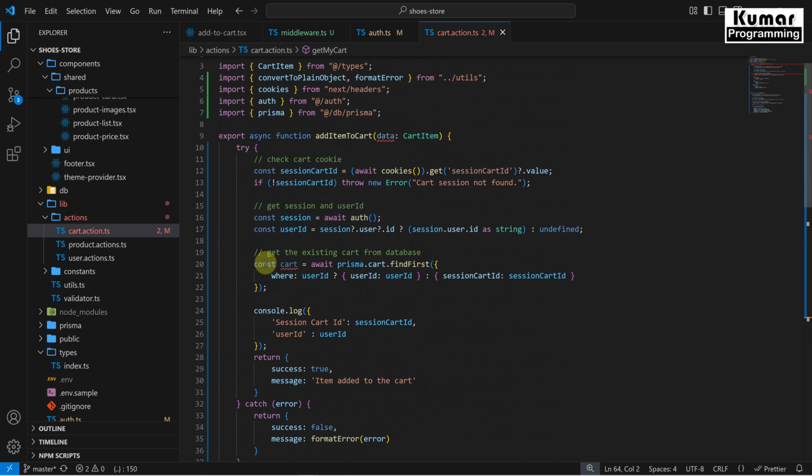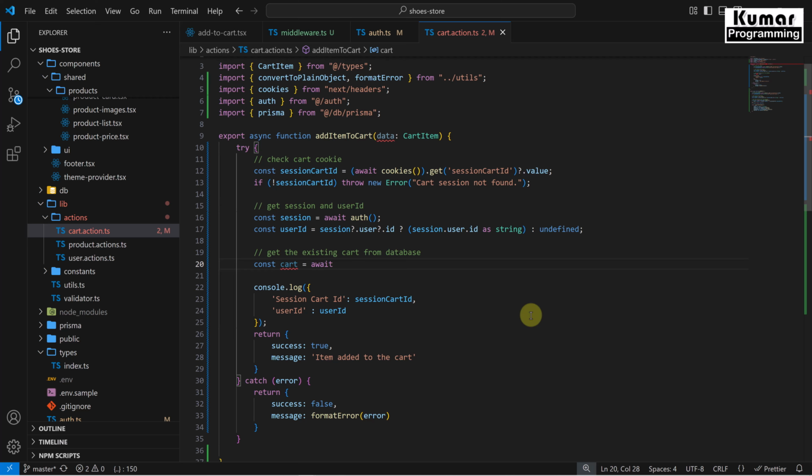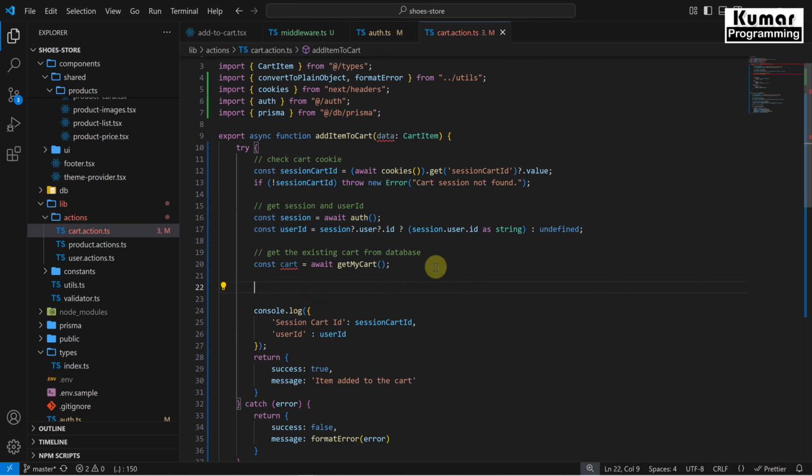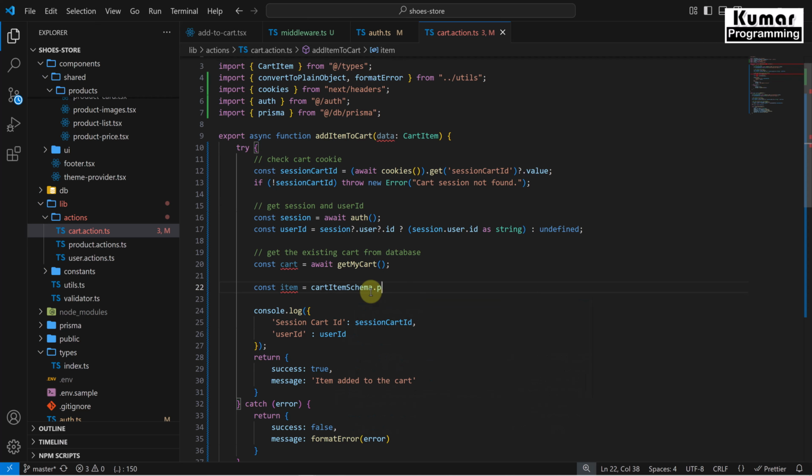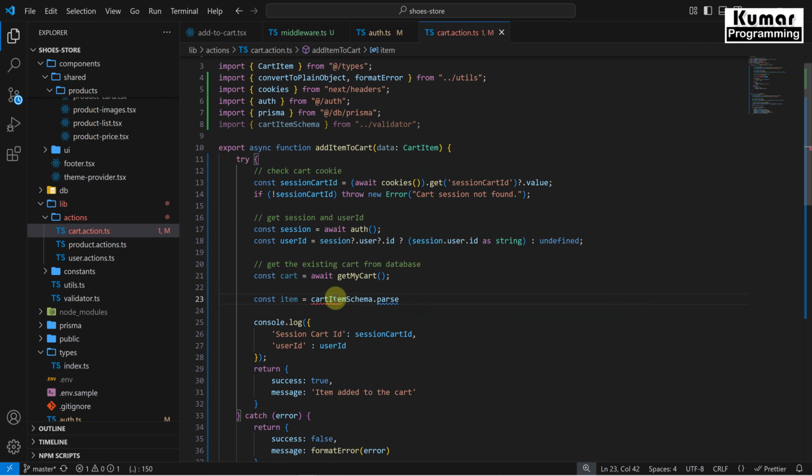Now here, rather than writing like this, we can call await getMyCart function. So now here we have our cart, and now let's get our item. So const item equal to, here we have our data, and we have our cartItemSchema. So cartItemSchema.parse. Every schema has a function called parse, and inside this we can pass our data. And if we successfully parse, then we will get our item over here. And let's print our item here as well.